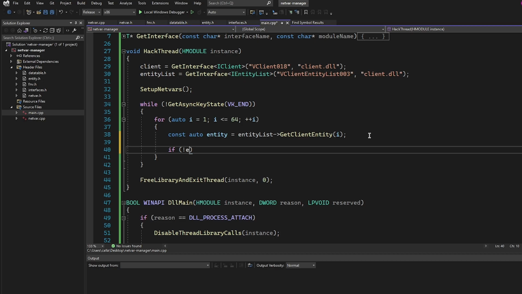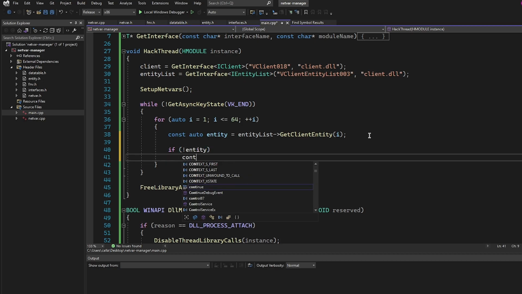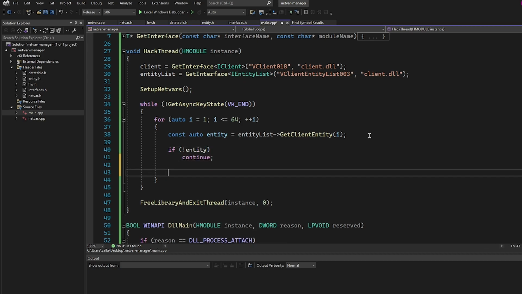Next, we need to make sure that our entity is valid. So if exclamation mark entity, we're going to go ahead and skip this guy. And if the entity is valid, it means that it's a player. And now what you can do is you can access the netvar. So if we use the arrow operator on this pointer, you can see we have a function here called spotted. If we call that, it returns a reference. So this means we can literally set what it returns to true.